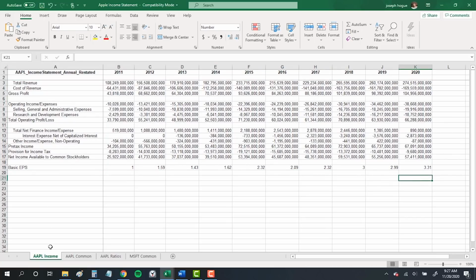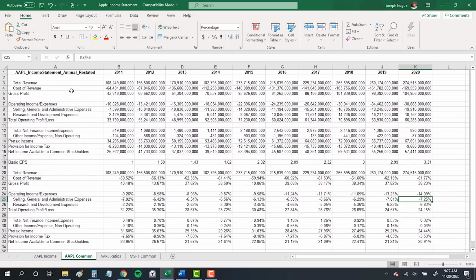So this is just the basic data, and here I've copied this sheet to use for my own common size income statement. Now you see all the original numbers up here, and down here I've just taken each number and divided that by the year's total revenue. For example, if we take this cost of revenue cell for 2020 and then divide it by the total revenue just above it, I get 61.7%. And if I do the same for this gross profit underneath, I get a 38% gross margin. And then I did that for every line all the way down to net income and for every year.